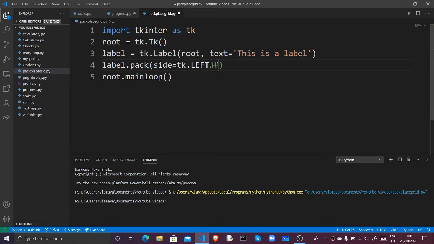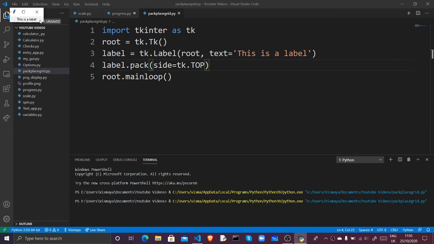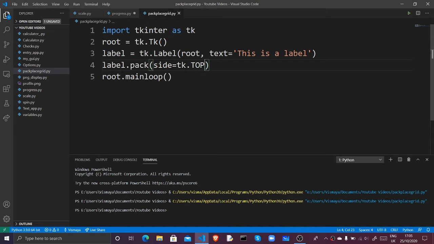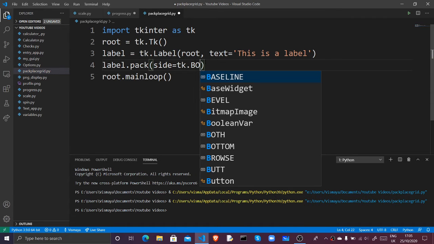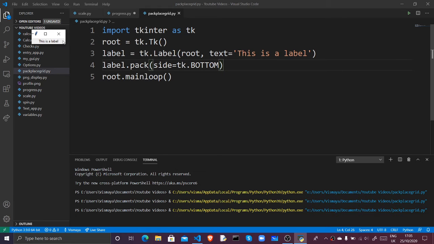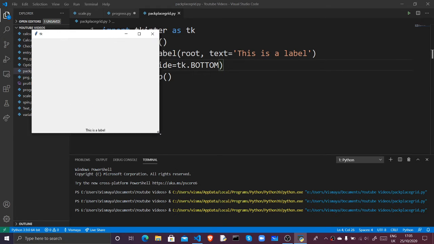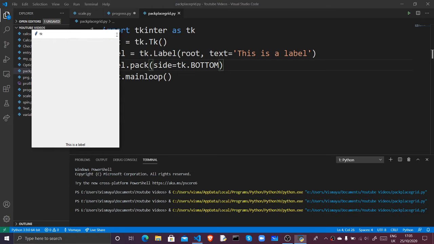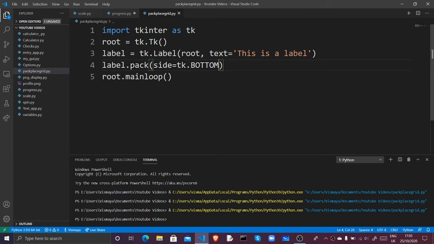If I do tk dot top, let's run this. It's the exact same as the usual. If I do tk dot bottom, it'll sit on the bottom no matter what. Let's resize this. You can see it's sitting at the bottom, and you could imagine how it would come out for the right hand side.